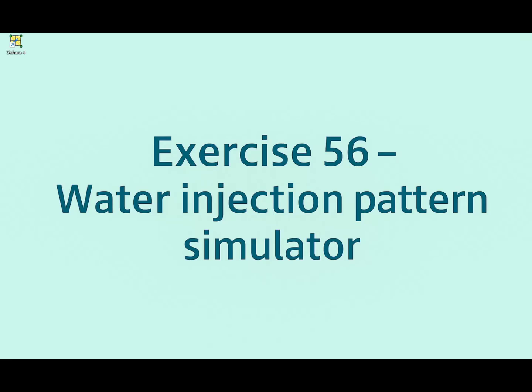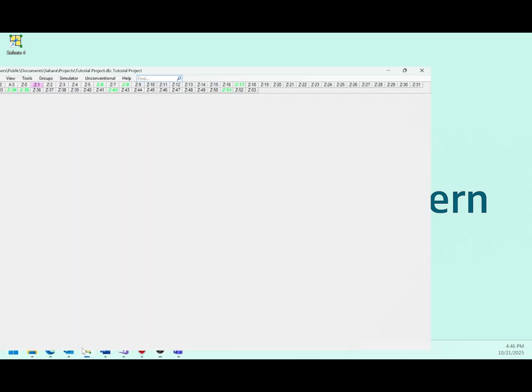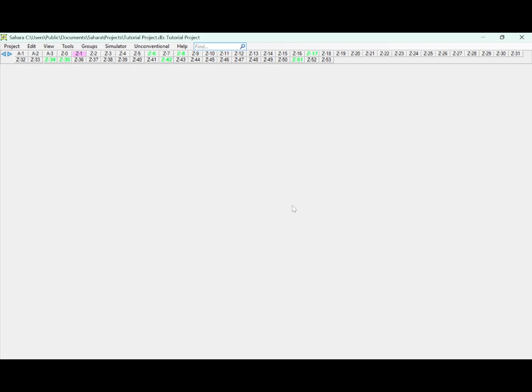In this exercise, we will discuss the water injection pattern simulator. In the following exercise, we will prepare the simulator and run some simulations to adjust the historical data and then create a forecast of the secondary recovery of the project we have been working with. For this exercise, we won't do any specific calculation or work in Sahara on its own, but we will talk about the pattern simulator and how it works.